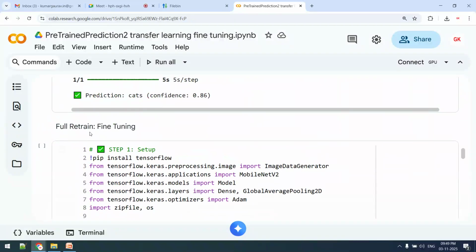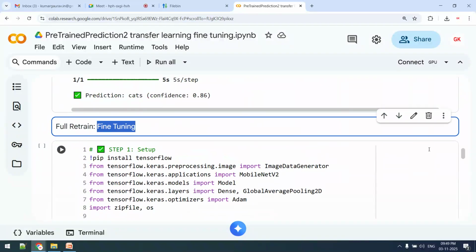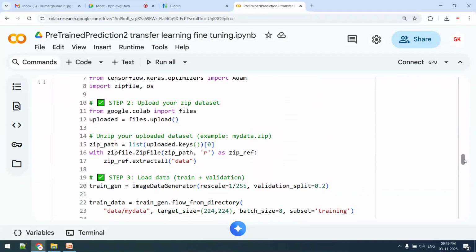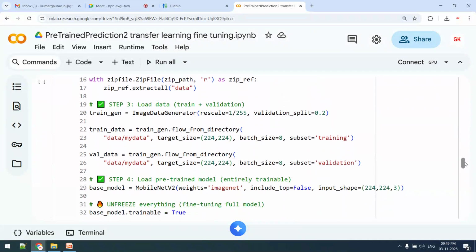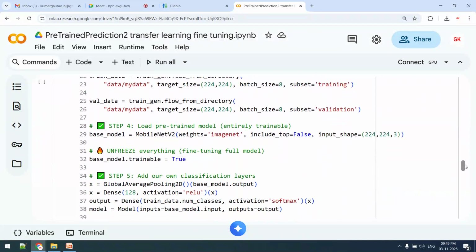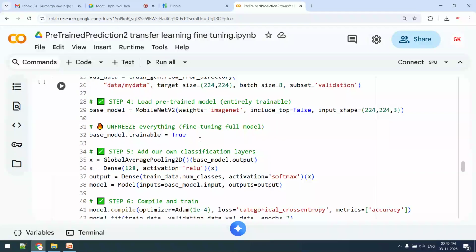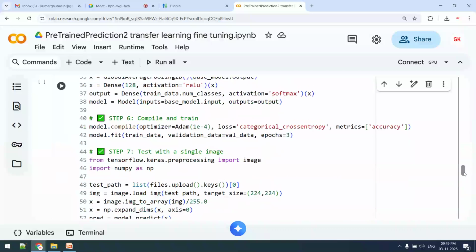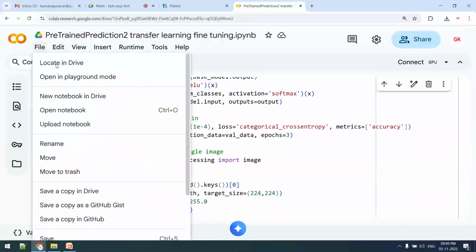So full retrain. What is fine tuning? Full retraining. In full retraining, what we are doing, we are unfreezing all layers. So you can see that unfreezing everything, fine tuning the full model. Okay, sir. This notebook also I am sharing with you, so that you can experiment.